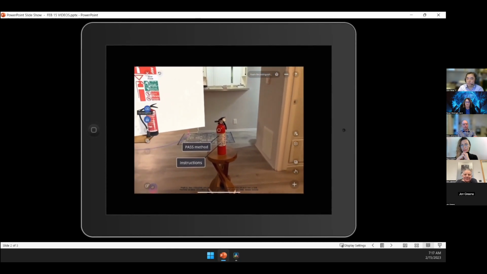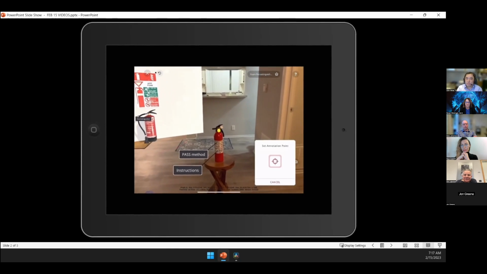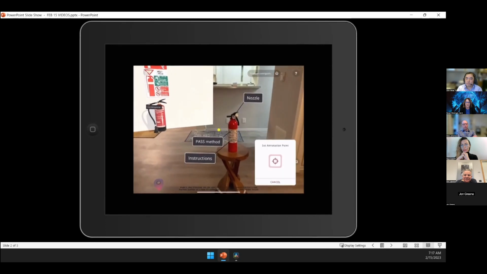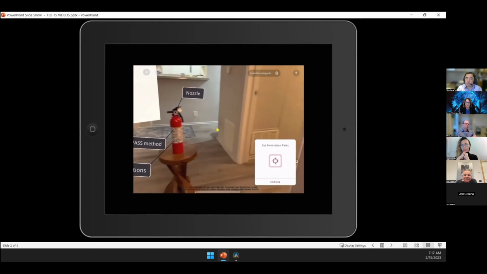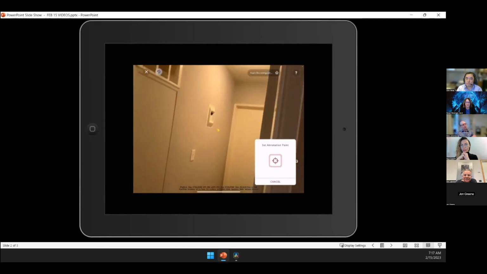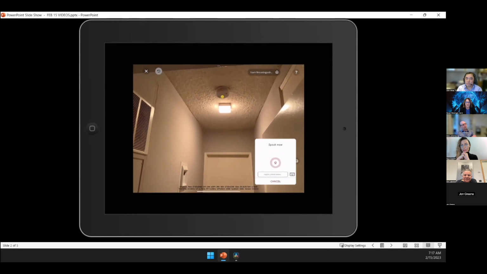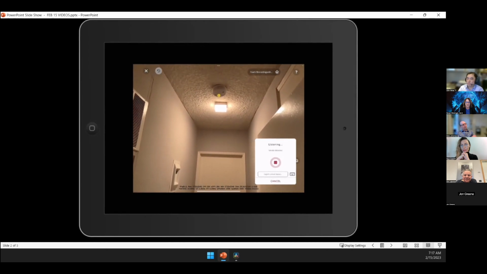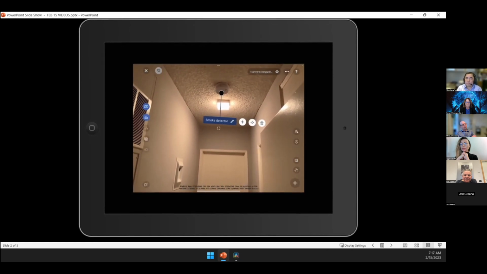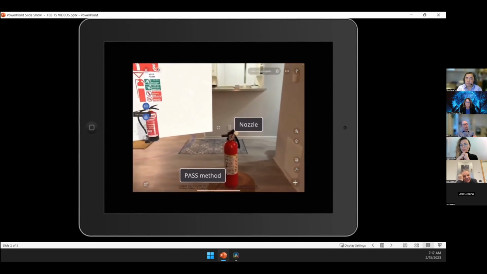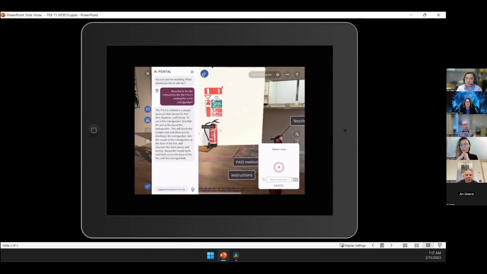I'm going to add one more right up here. Here is the nozzle, and that captures that word. I add that there. And now what I'm going to do is one more around the corner, up in the ceiling, around the other room. There you go. It captured that word, smoke detector. I can either type it in or verbally say that word.